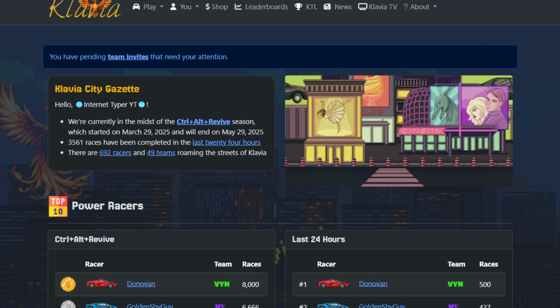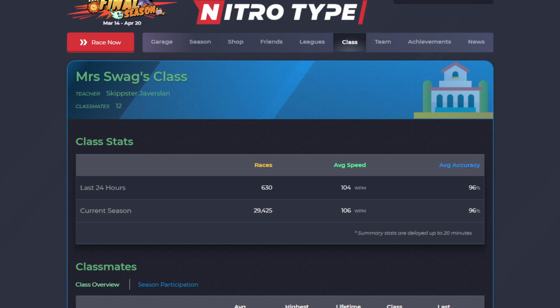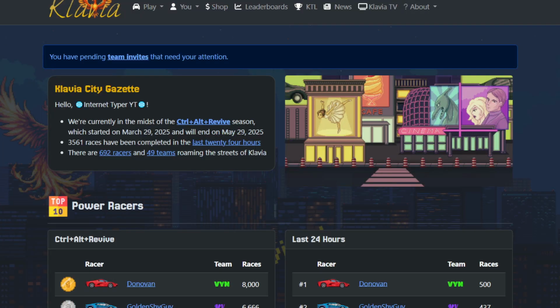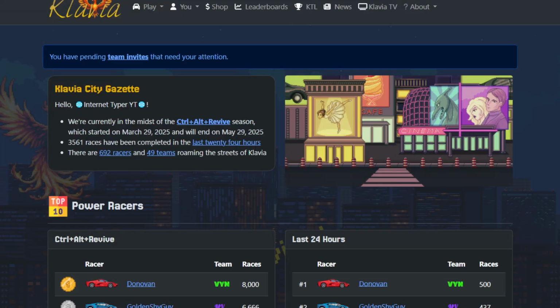Both of these games really do delve into stats. If I go to my class, you can see these races, these average words per minute, these average accuracy. It really does delve into that. You can see more stats like 24 hours of time spent on the game as well through the Classroom launcher on Nitro Type, but it has pretty much the same stats on Klavia.